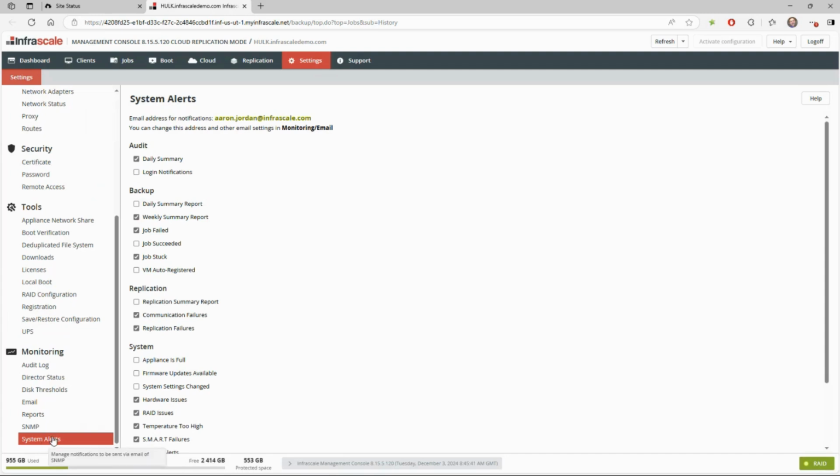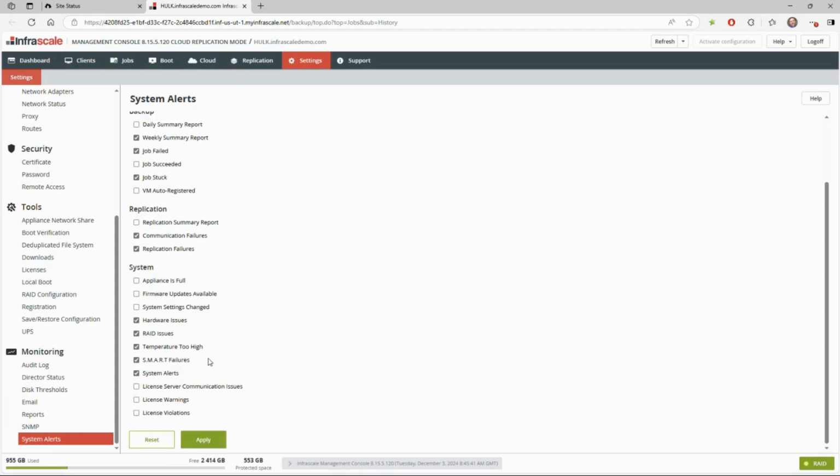I can go down to system alerts, and then they're all right here. So you just check the boxes on the ones you want. So we've got auditing, and we've got this weekly and daily reporting, individual job reporting, replication reporting, even system reporting. So like if my appliance is almost full, if the disk array is going bad, if the RAM is bad, if the temperatures are too high, just general hardware issues, they'll be here. Or you can also get license warnings too.